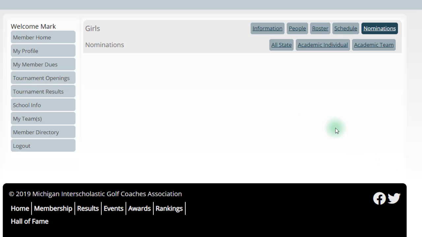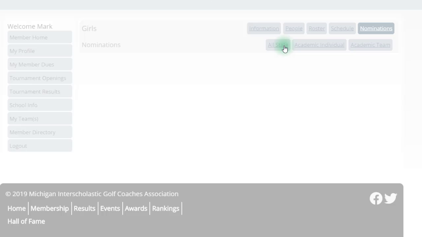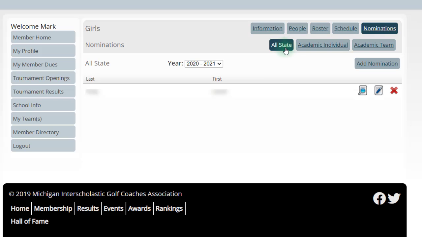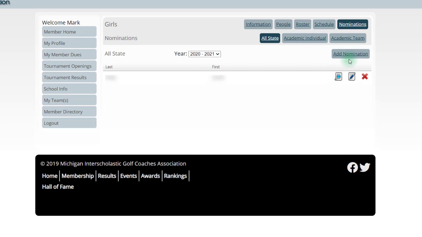When you get to this screen, you're going to notice your 3 nominations down here on the bottom. You'll want to go to the All-State to submit an all-state nomination. You can then go ahead underneath here and add a nomination for the year that we are in. This will also allow you to check to see who you have already nominated. So you can see here I already have this person, to make sure that I don't nominate them again.